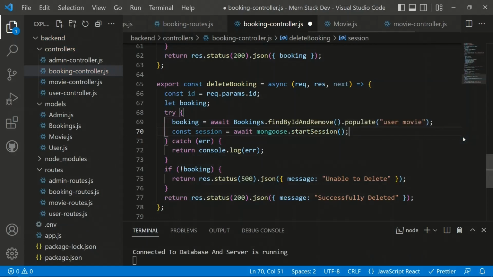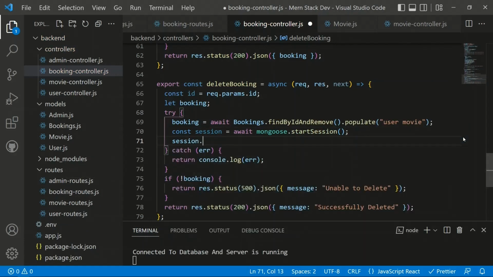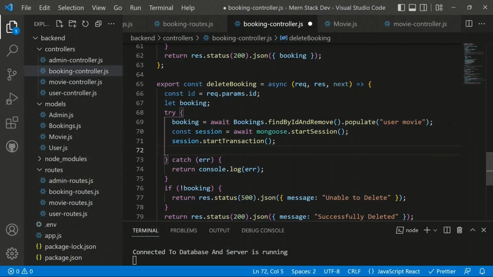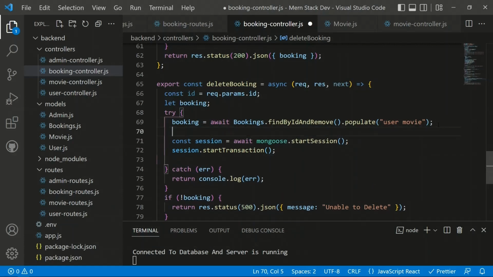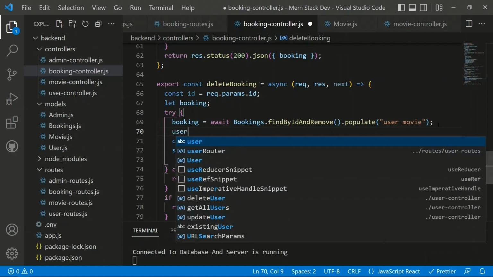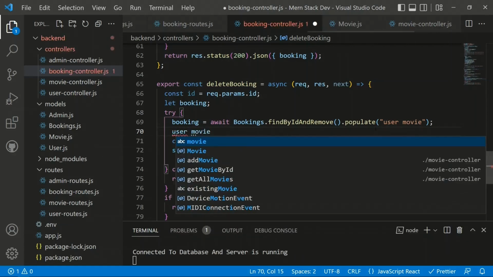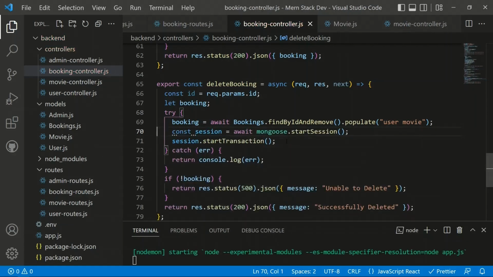So again we can just start a transaction. So we can have the session dot start transaction. After we start the transaction, if you just log the value of the booking, it will give you the whole user object and the whole movie object as well. So what can we do with that?